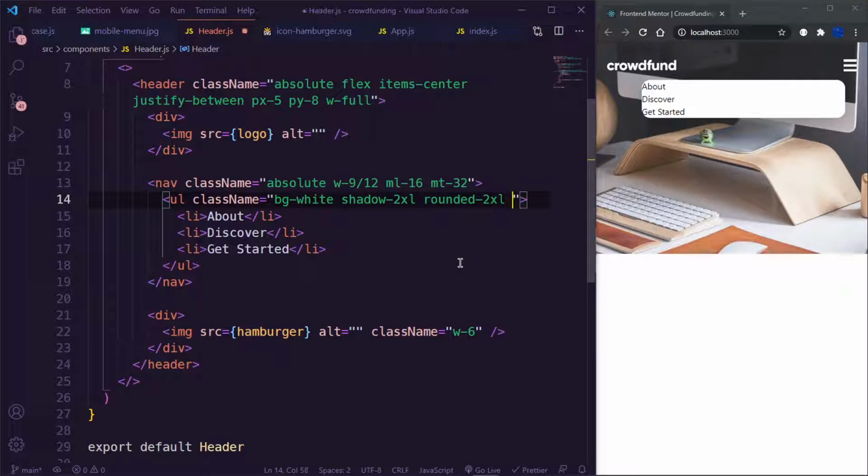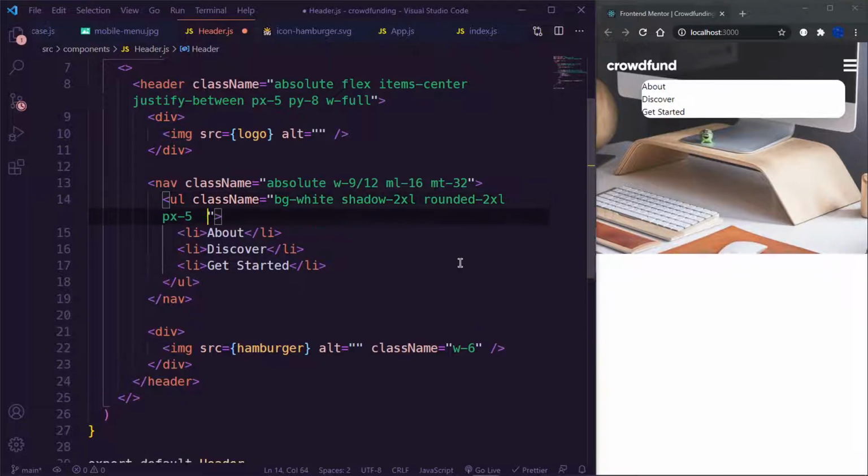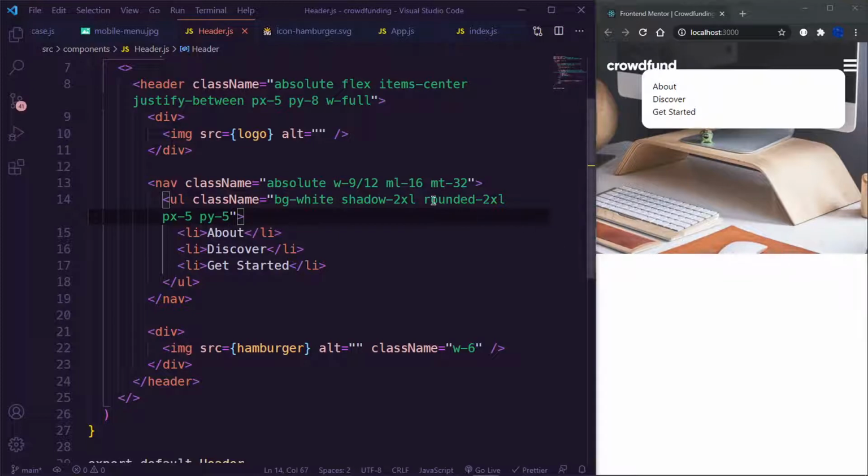Okay, let me say padding on the X of 5 and padding on the Y of 5 as well. I guess 5 should be fine. Okay, let me increase this margin on the top here. Let's say 40.